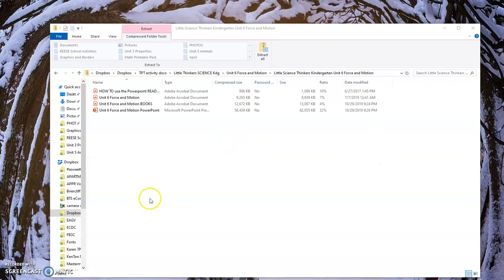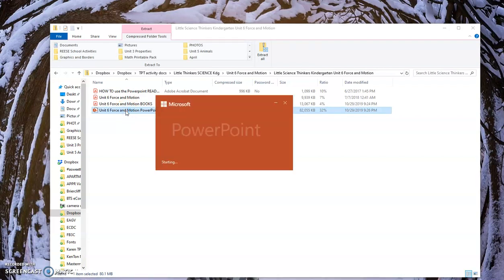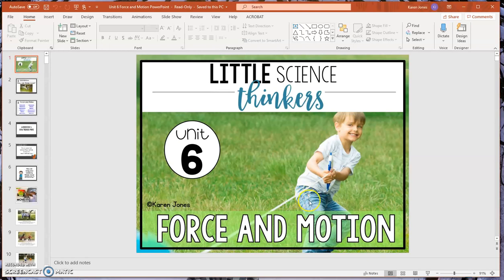So I'm going to use an example, one of my science units. So let's say you were using one of my science units and you wanted to send the PowerPoint to your students, but you only wanted to send them the PowerPoint for one of the lessons. So I'm going to show you how to do that. So I'm going to open up the PowerPoint.